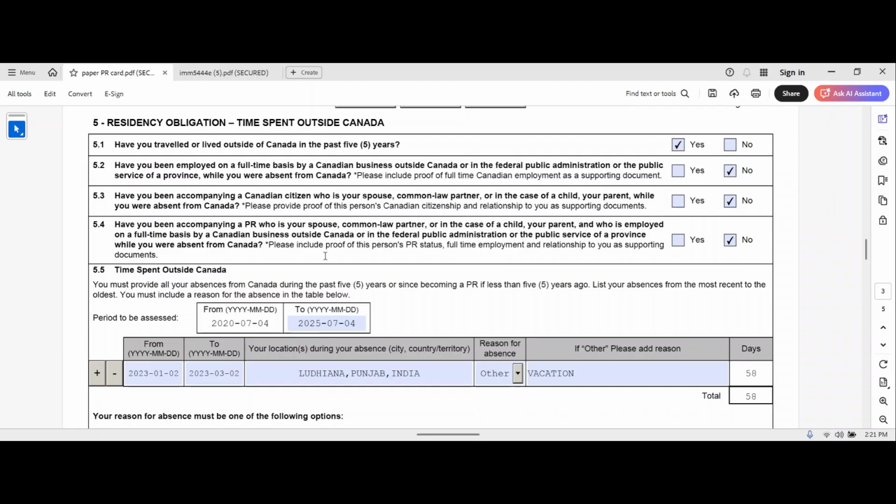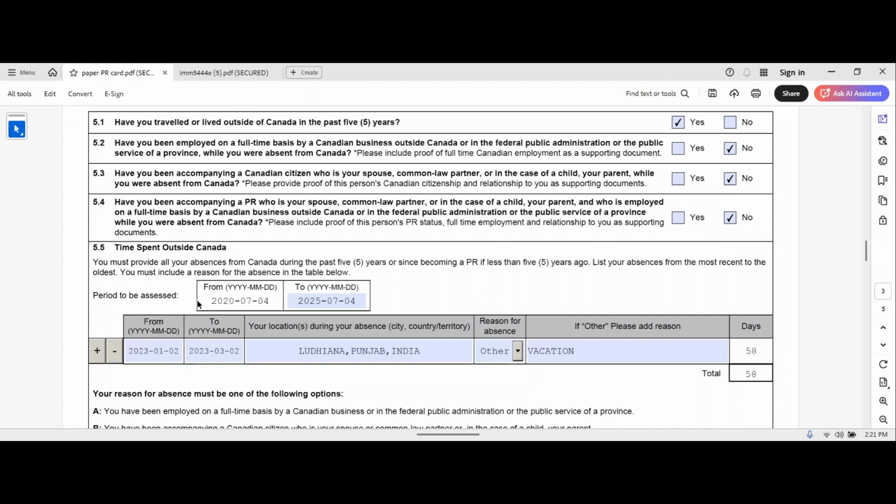Here you can see time spent outside of Canada, and you must provide all the absences from Canada during the past 5 years or since becoming a PR. If less than 5 years ago, list your absences from the most recent to the oldest, and you must include a reason for absence in the table below. Here you can see the period to be assessed, from this date to this date 2022. Here you can see my 5-year eligibility period for the PR card.